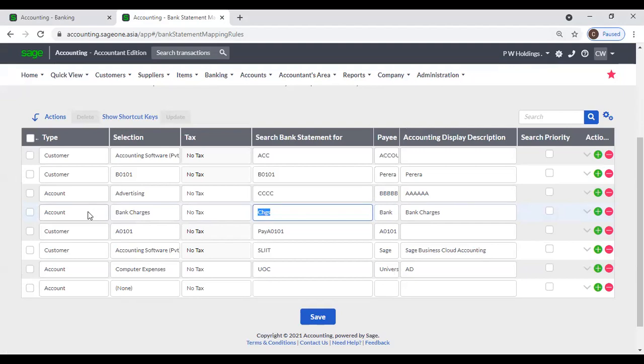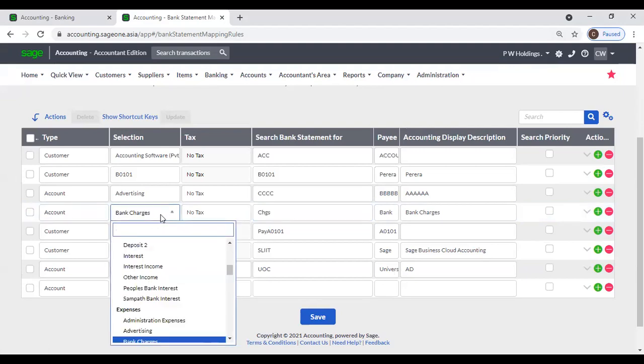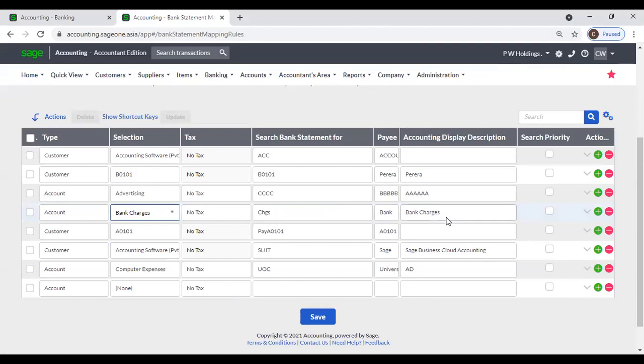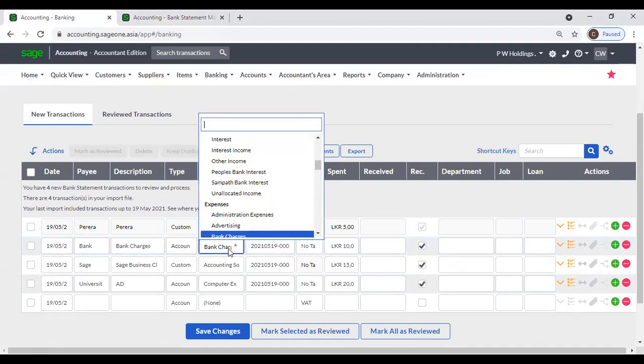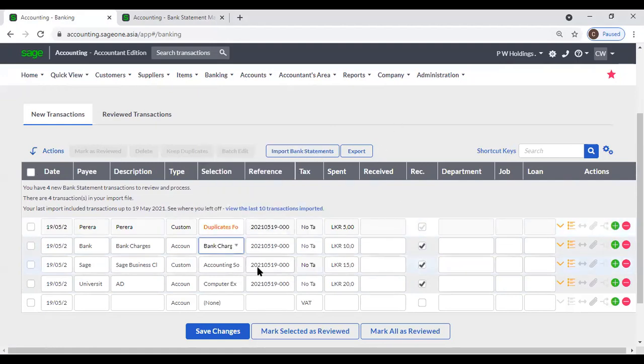CHGS for account type, account, and that account is the GL account bank charges, and description is bank charges. Now here also you can see payee name bank, description bank charges. It has changed the type to account, and selection bank account expense, bank charges expenses. Like that, the system has filled those details.